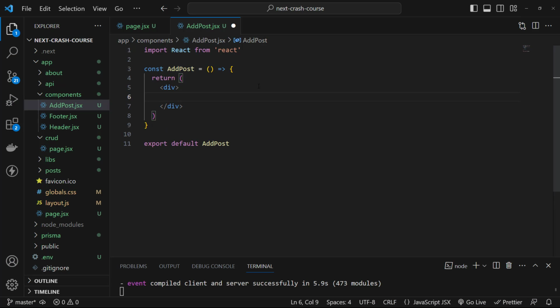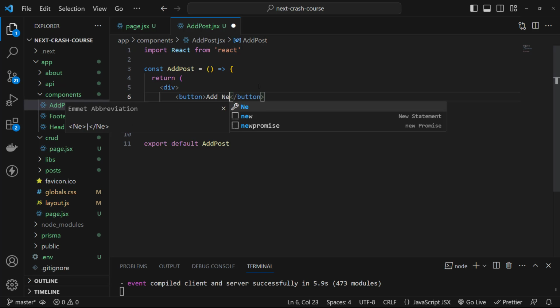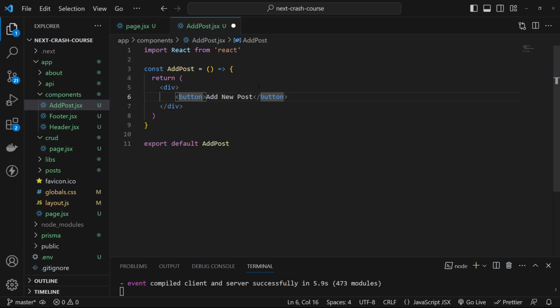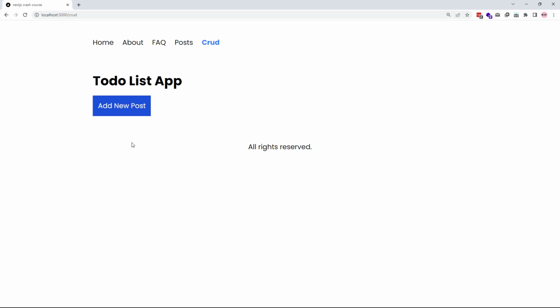Let's remove this, and I am going to render a button. In here let's say add new post. Give it a class name equal to bg-blue-700, text-white, p-3, and cursor-pointer. Now save it. Back in the browser, now you can see our button.